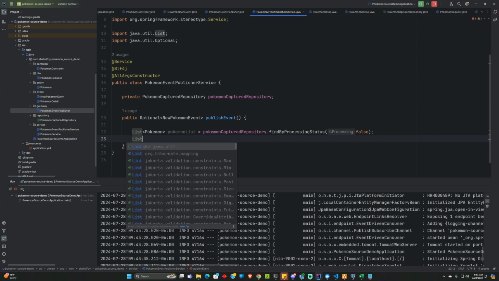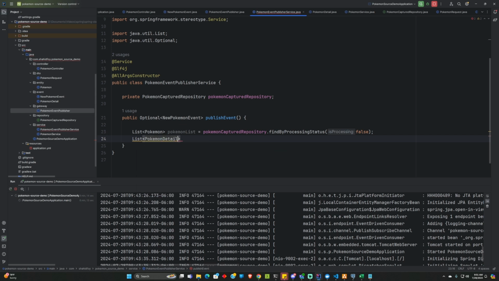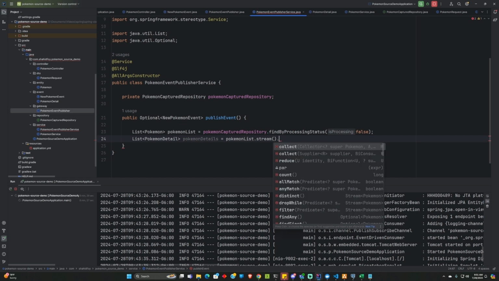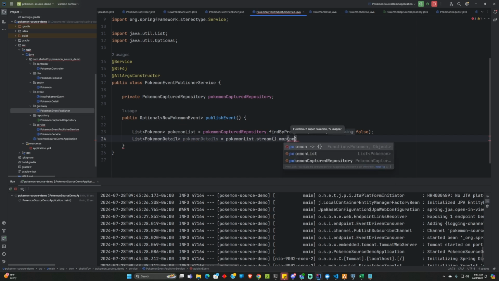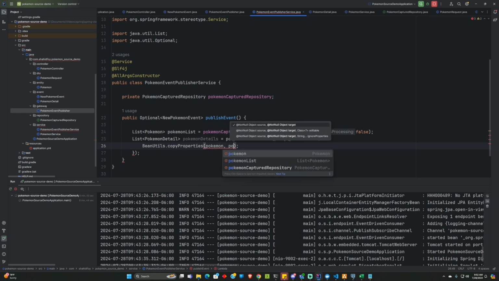Next thing we want to do is put that in our Pokemon details Pojo created. Pokemon details equals Pokemon list dot stream map Pokemon inside of there. We're going to use our bean utils to just copy it again. Bean utils, copy properties, Pokemon, detail.